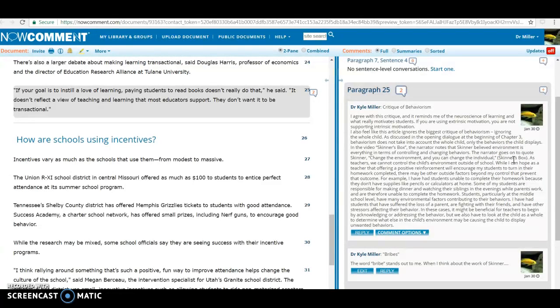So again, you can make as many comments as you would like. There should be one that's really of substance. The others can maybe pose questions or just provide a little bit of insight into what you're thinking as you read through the document.